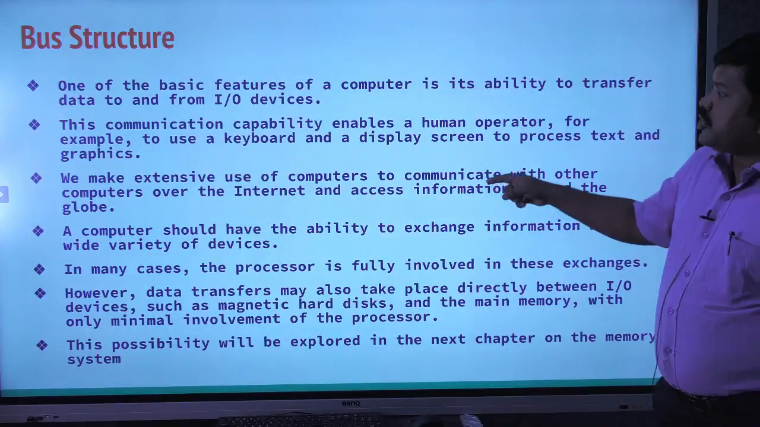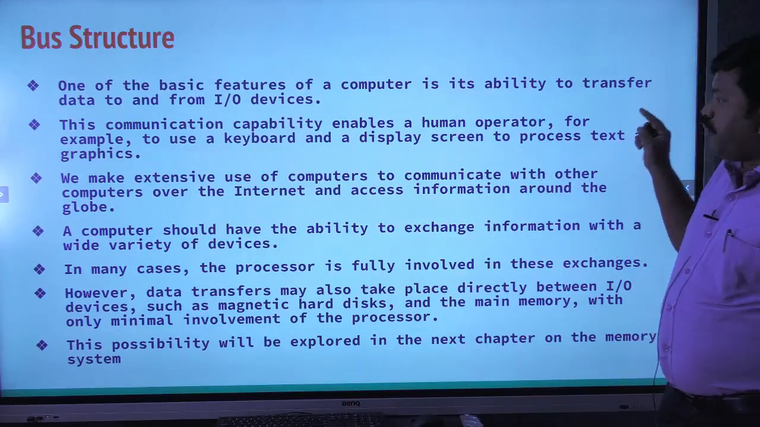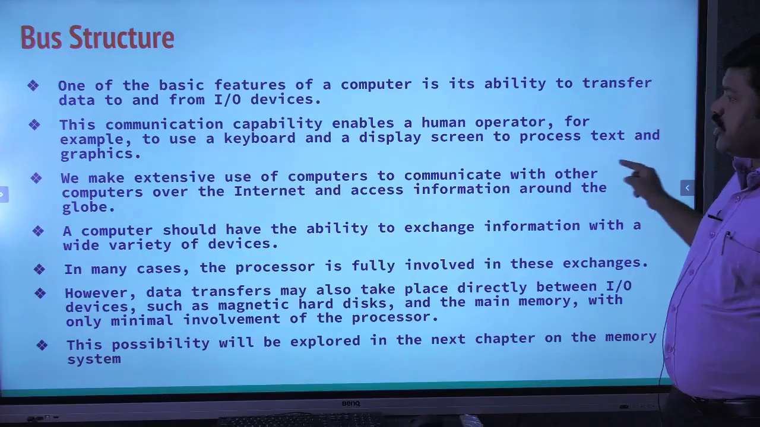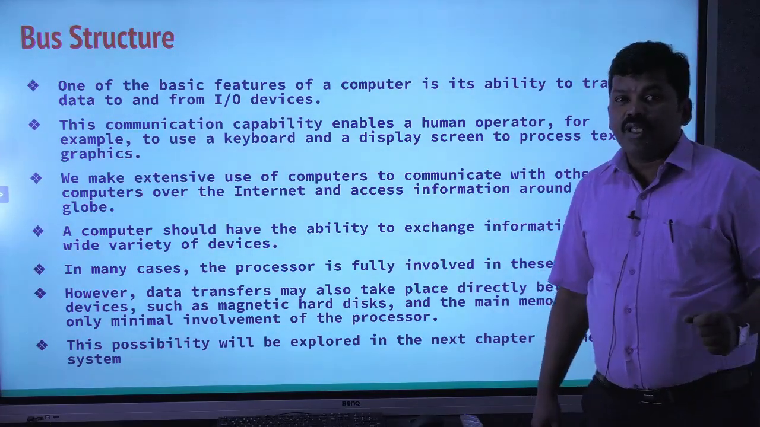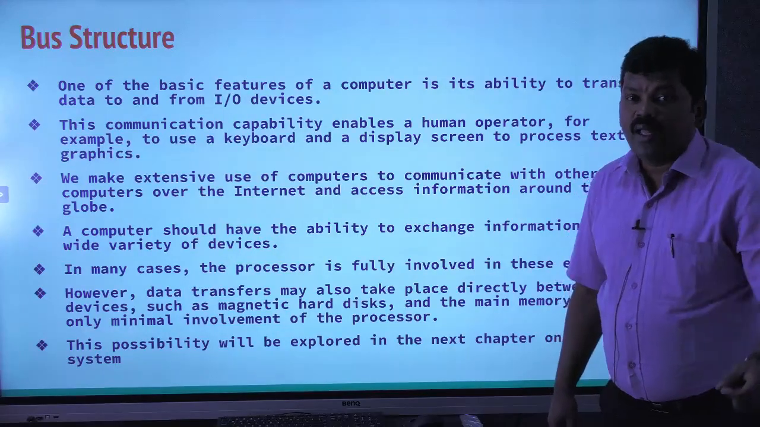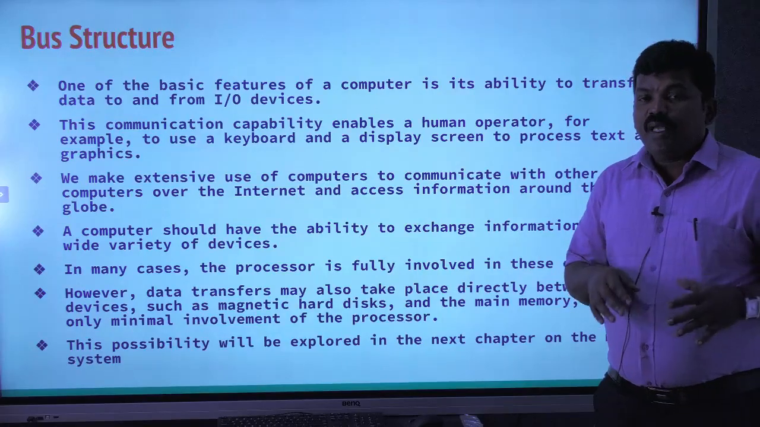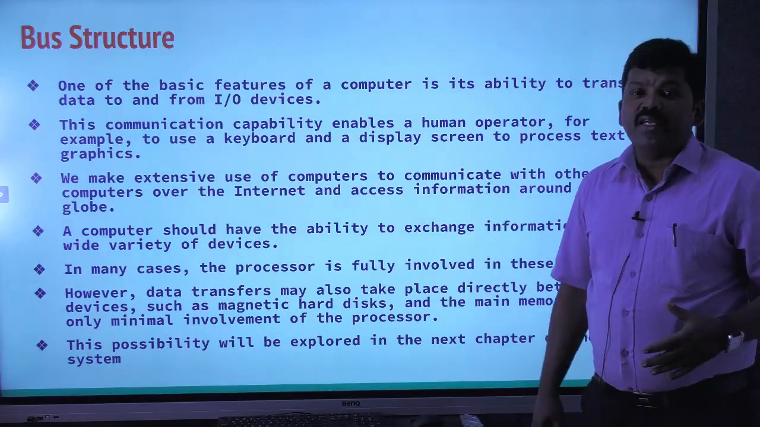This communication capability enables a human operator, for example, to use the keyboard and the display screen to process text and graphics. These communication lines enable the user to communicate with the system, so that user programs or user data will be communicated to the CPU in the form of communication lines.